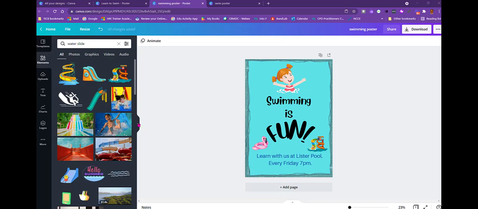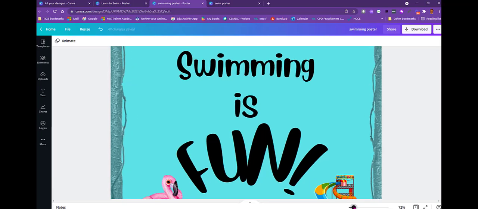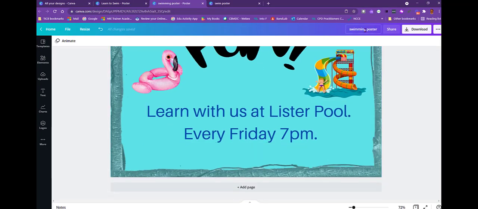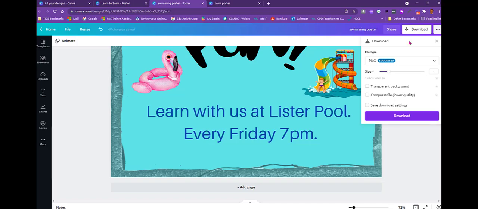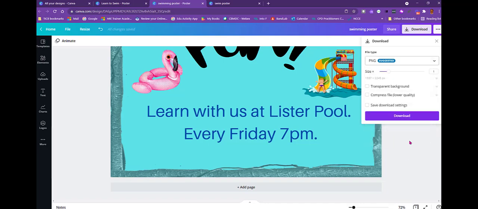So if I just close this, and don't forget you can zoom in on your poster so that you can see it in more detail. And up here you'll see I've just clicked and called it swimming poster, and then to download your poster you click download here, and then you can download it. At the moment it'll download as a PNG, which is a picture, an image. I could change it to PDF if I wanted to print it out.